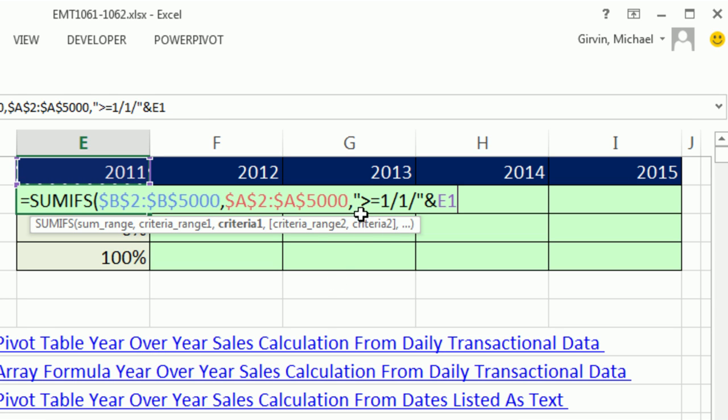So the lower limit, and in fact, we can click on this argument, criteria 1, and hit the F9 key and see, sure enough, it creates, even though it's as text, SUMIFS functions and D functions understand this as a proper date, even though it's text. Control Z. All right, so that's the lower limit.